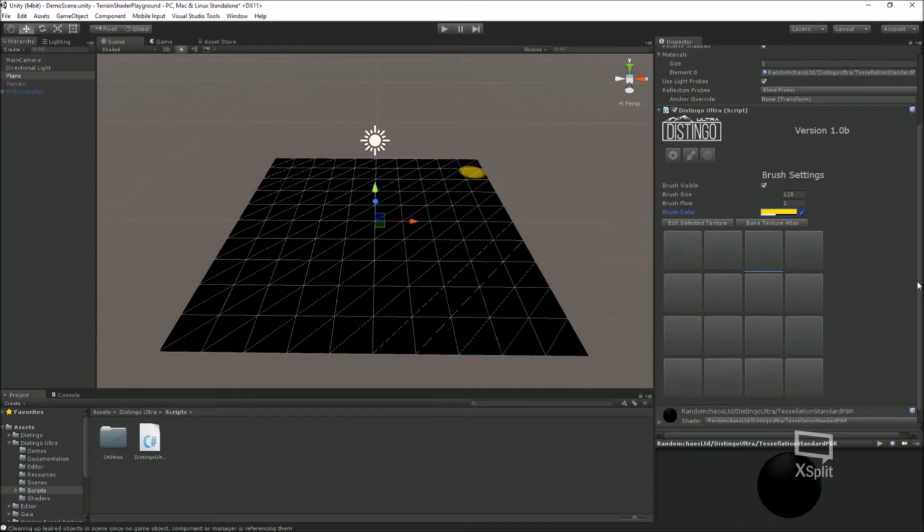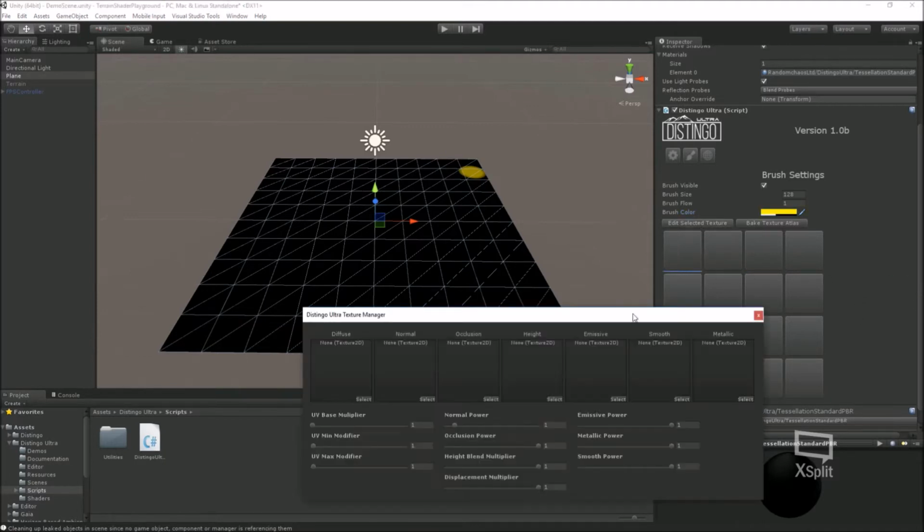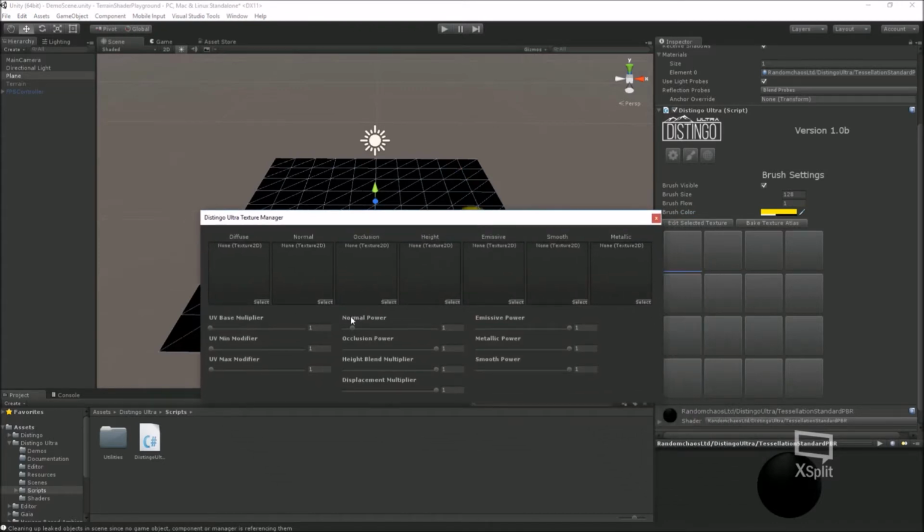So I'm going to add a texture to this. It's pretty simple. We just pick a channel, edit selected textures, and it gives us the Distingo Ultra texture manager. So now within this one texture channel, I can set up the diffuse, normal, occlusion, height, emissive, smooth and metallic. I can alter the base multipliers, which is basically the initial level of tiling across the entire mesh or terrain.